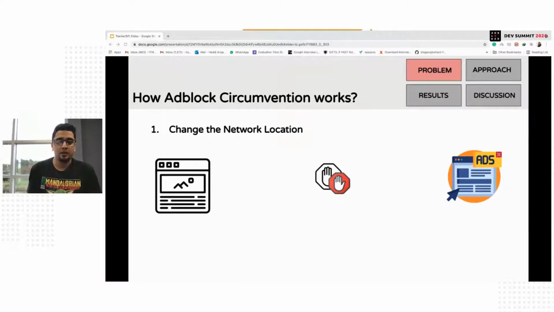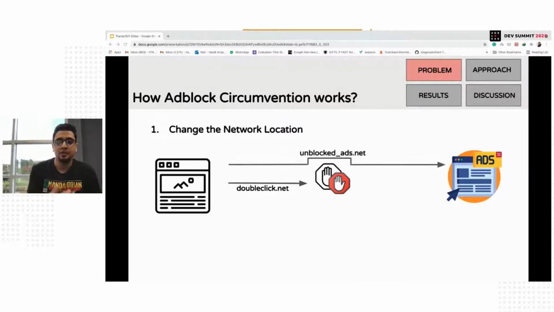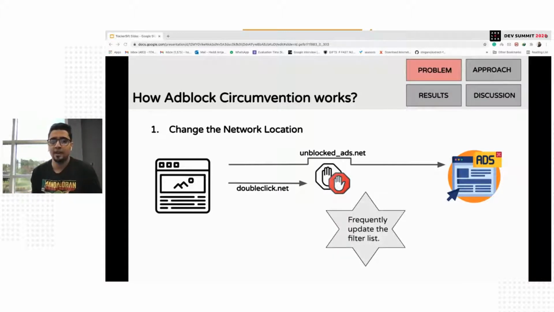There are many popular approaches out there. One of them is to frequently change the network location of ad or tracking resources. For example, doubleclick.net is one of the very popular advertising domains, and it's blocked by most of the content blockers these days. So to overcome this, publishers might try to serve ads from a different or maybe an obscure domain, say unblockads.net, to circumvent these content blockers. Currently, content blockers have to manually update these filter lists and make sure that these obscure domains are blocked.